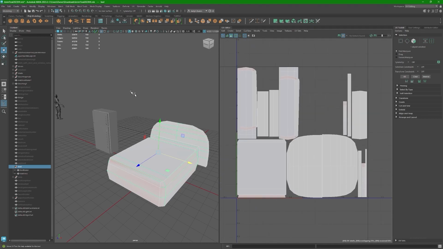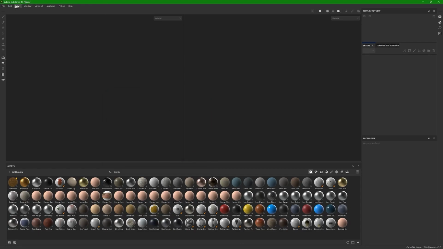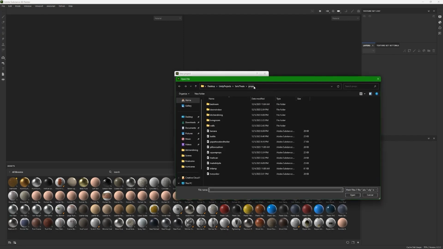So after modeling, UVing, and making sure everything is cleaned up, I take it over to Substance Painter and paint. So we go File, New, and then we have to navigate to wherever you saved all your props. Obviously, the more props you have, things can get lost very fast. So please just try to make sure that you are organized and staying on top of naming conventions and all that, because if you don't, you get lost really fast.